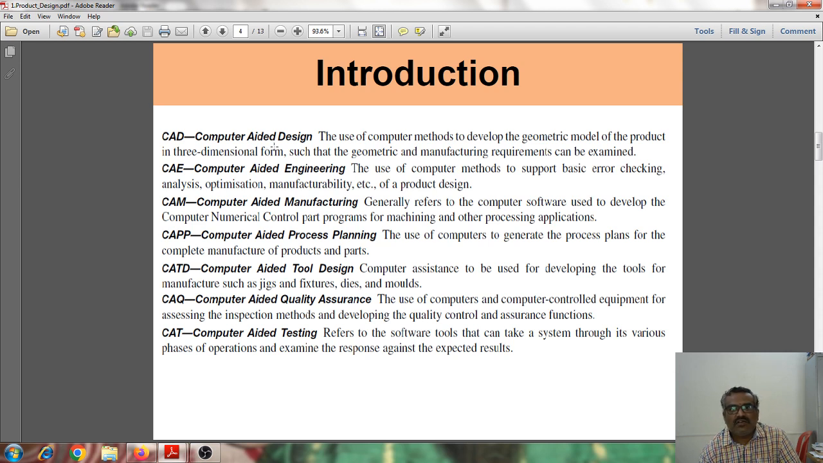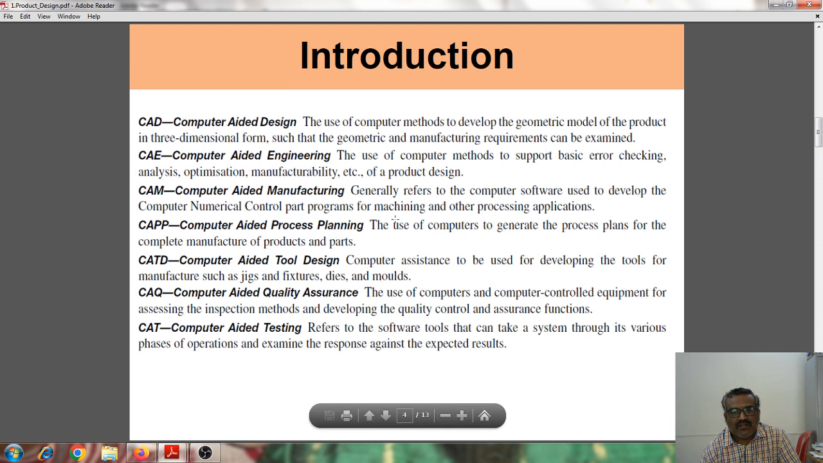So, the use of computer methods to develop the geometric model of the product in three-dimensional form, such that the geometric and manufacturing requirements can be examined. So that is CAD, computer-aided design. You can take this as one of the definitions.